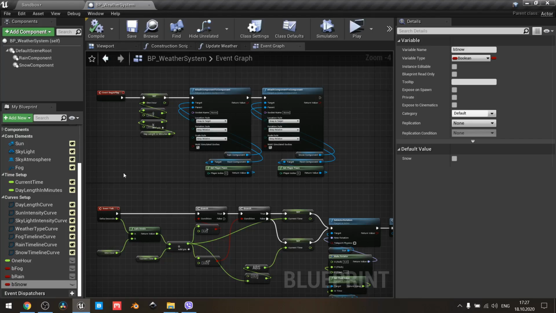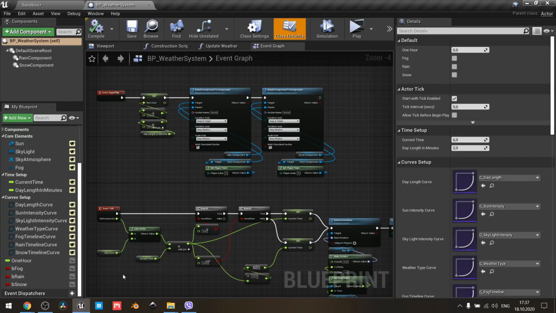By default, Boolean variables have the false state, and we are okay with this. Make sure that our Boolean variables can be actually modified. For this, click on the eye icon. Now press compile and save.